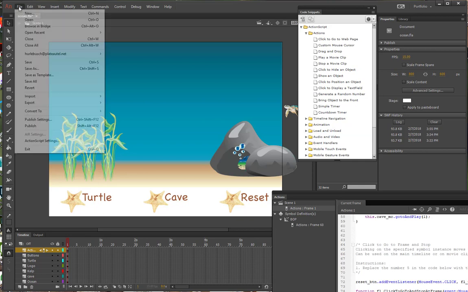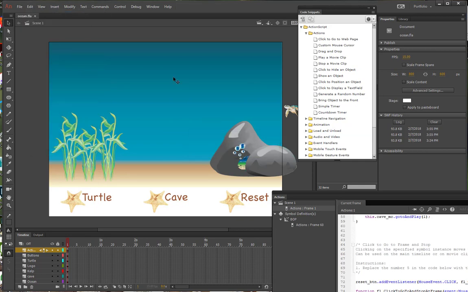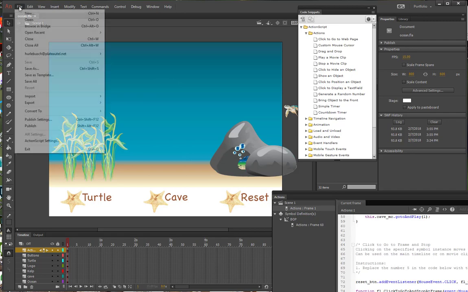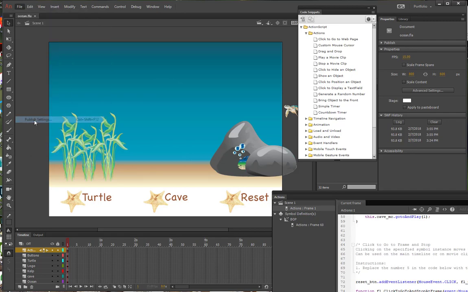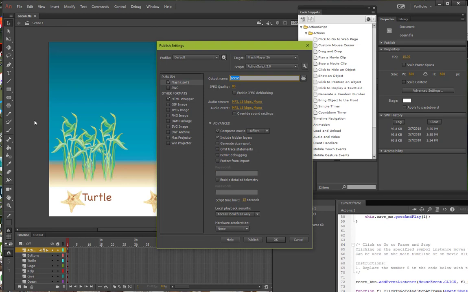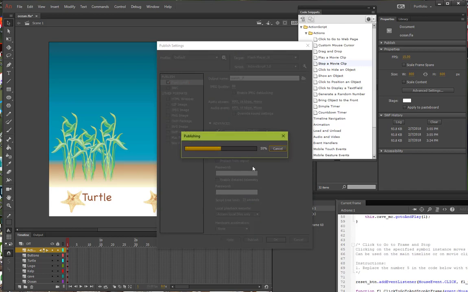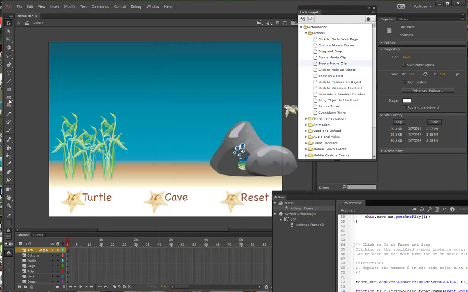Save your file, and then you're going to publish this as a Flash file. We do not need the HTML wrapper. Add your name to the file. No spaces, use an underscore. Select Publish and OK, and that will be the file you'll send to me.